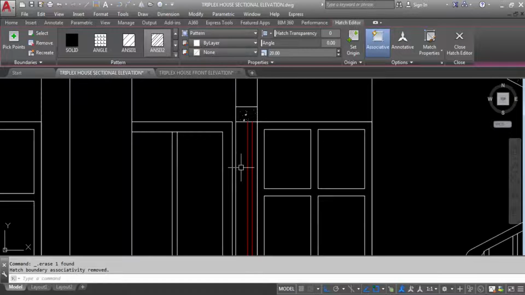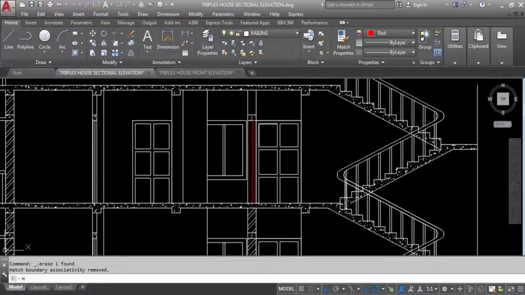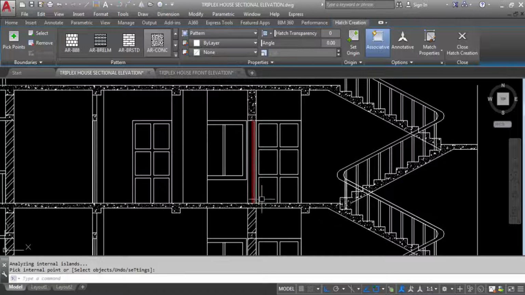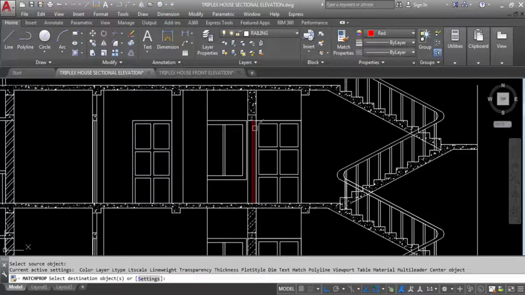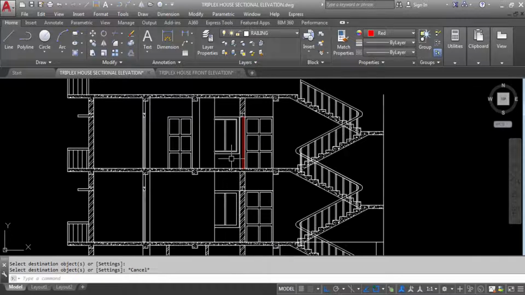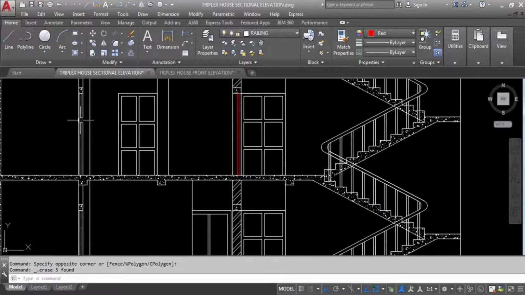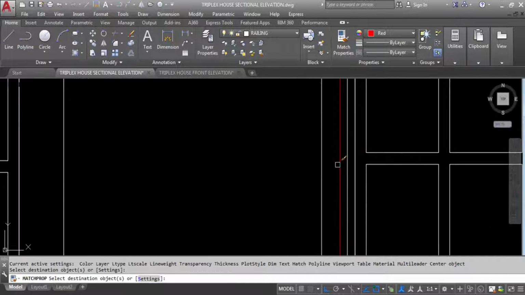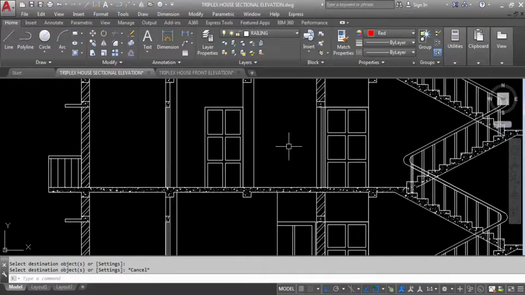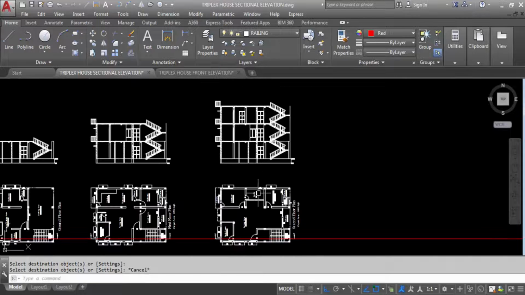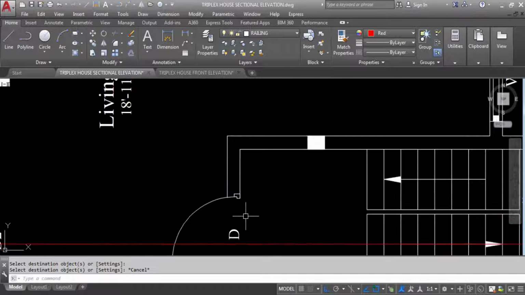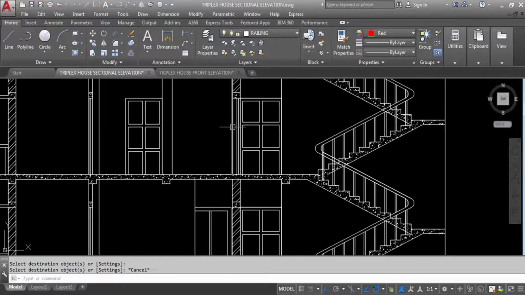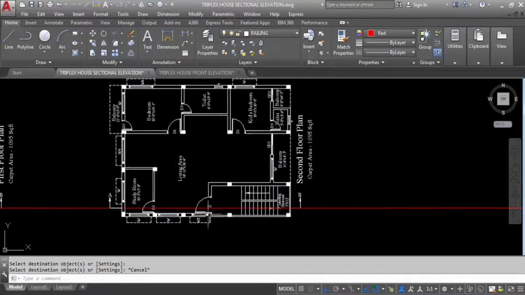Now delete this, hatch this, do match properties. This is the wall hatching we can see. Now delete this. So do match properties. This is the door. Now in the section elevation of this wall, the thickness of the door also we have provided. Inside the wall thickness we can see the door.